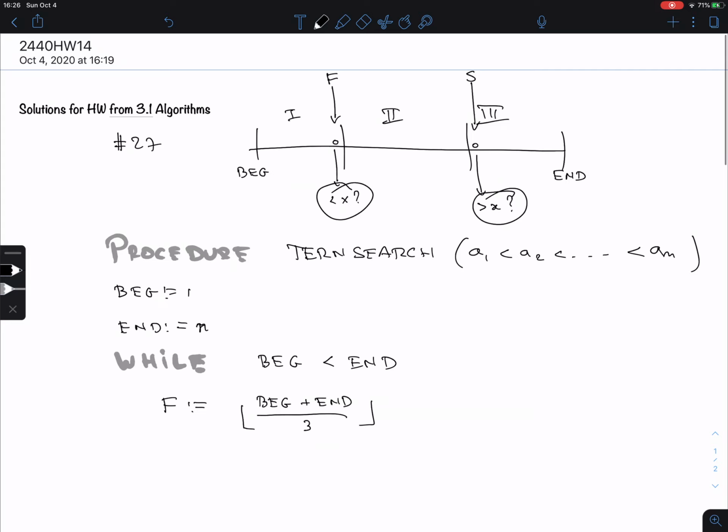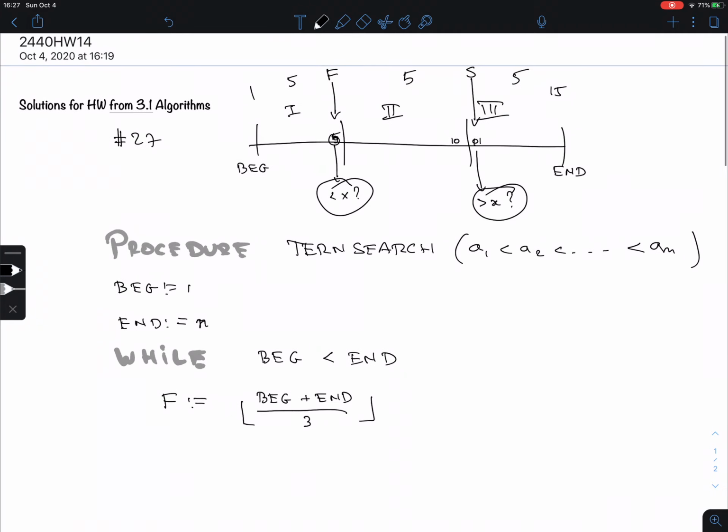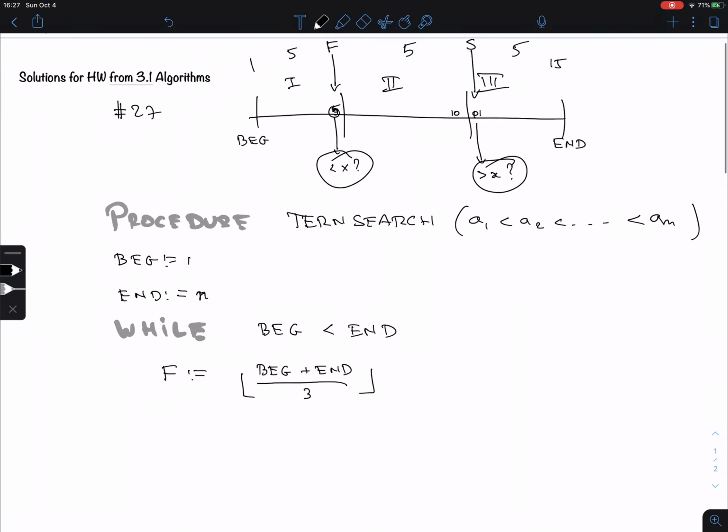Okay, if I have a list, say, from 1 to 15, then this would be 5 elements here, so this would be the 5th element. There would be 5 elements here, 5 elements here, so this would be the 10th element. So this would be 5, 10, this would be an 11th element. So what am I calculating here? If I do beginning plus end, 1 plus 15, that's 16, divided by 3, and rounded down, that is 5, okay? So I want to see now, how do I get this?